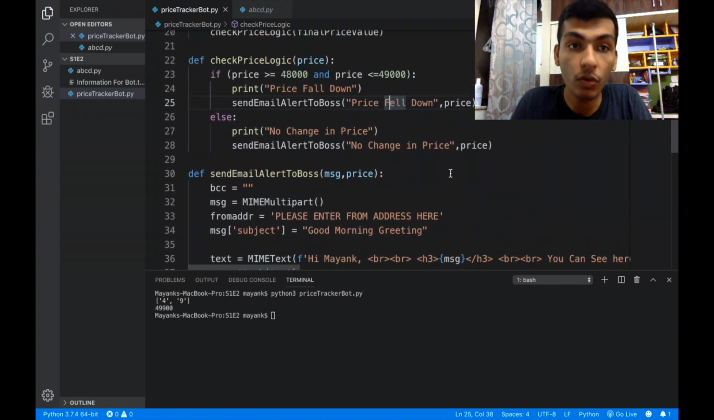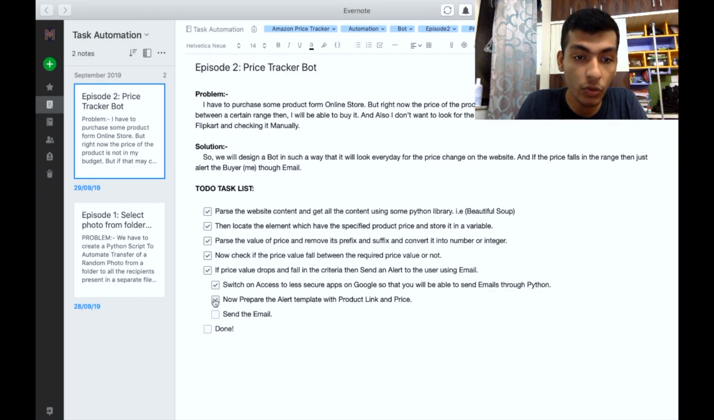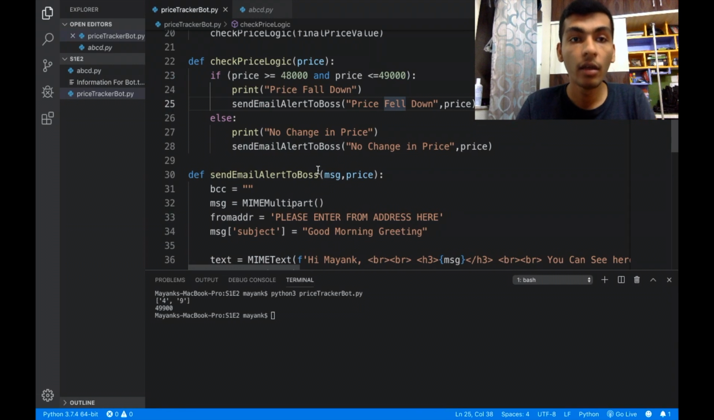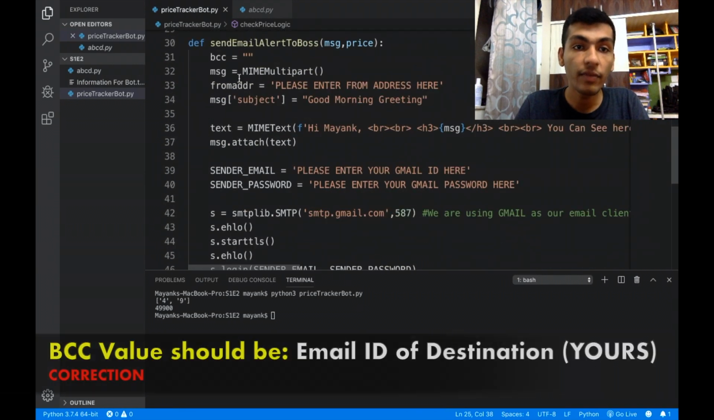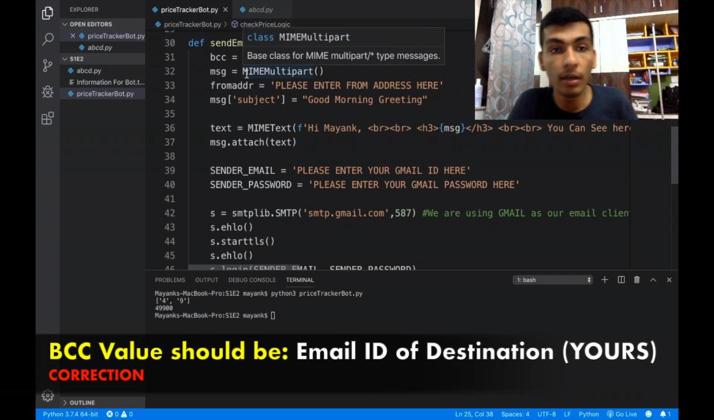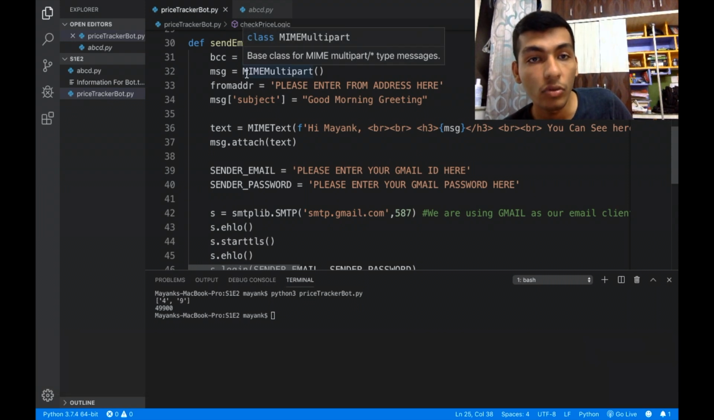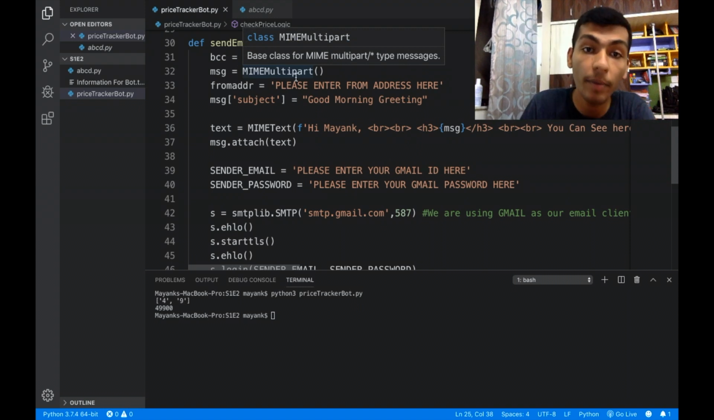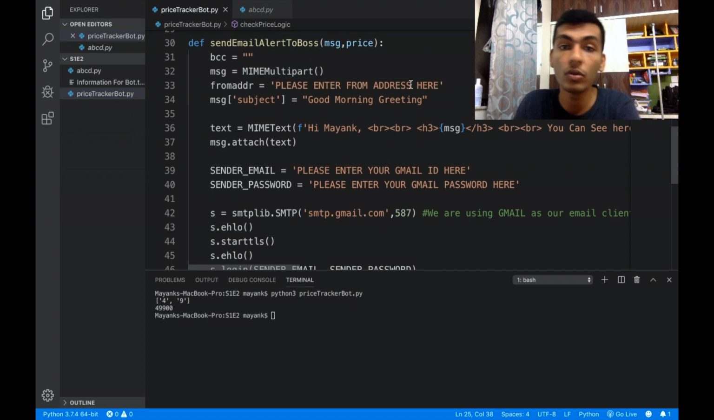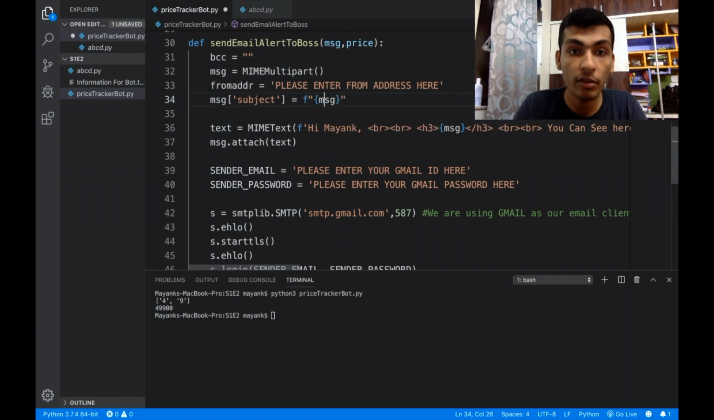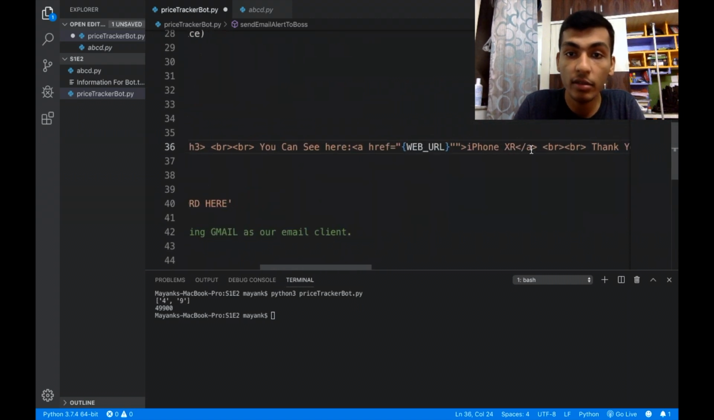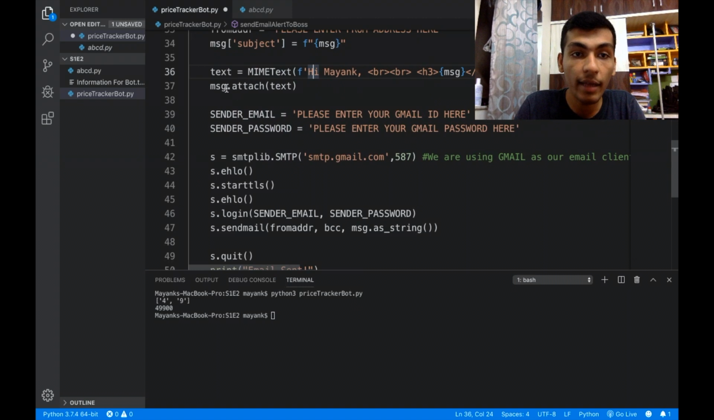So guys, we are done with the code right now. Let me show you. Let's take this and let me show the email part. We have MIMEMultipart. That is just for having a type of message which we are sending. From here you have to enter the from address. So here I will enter my Gmail address, and the subject should be this. This will be the subject, and the entire text will be this, which I have made, and it will be attached to the message.